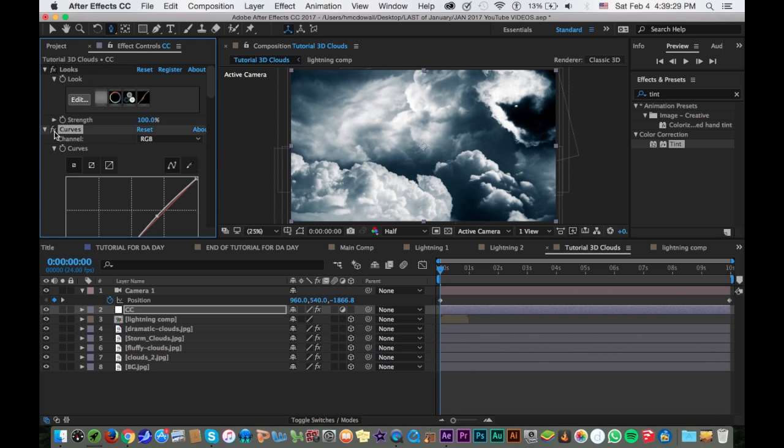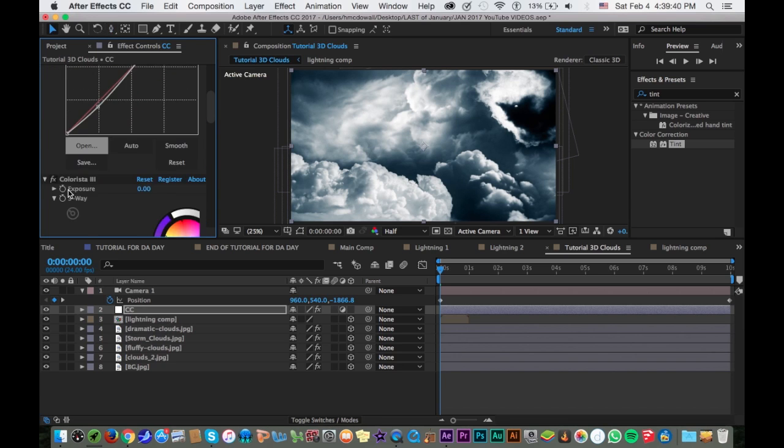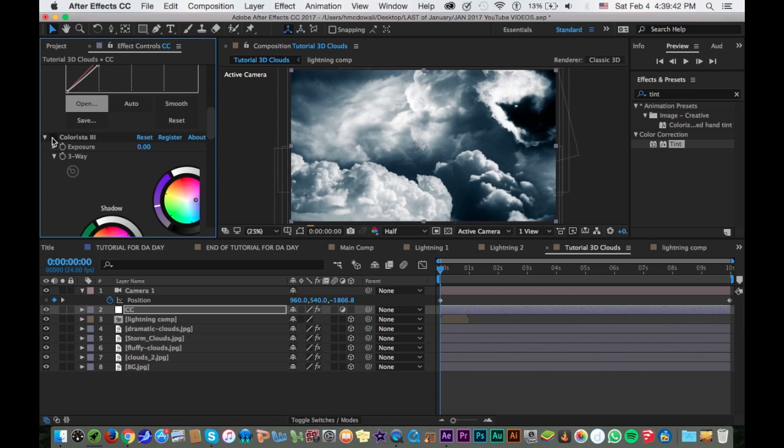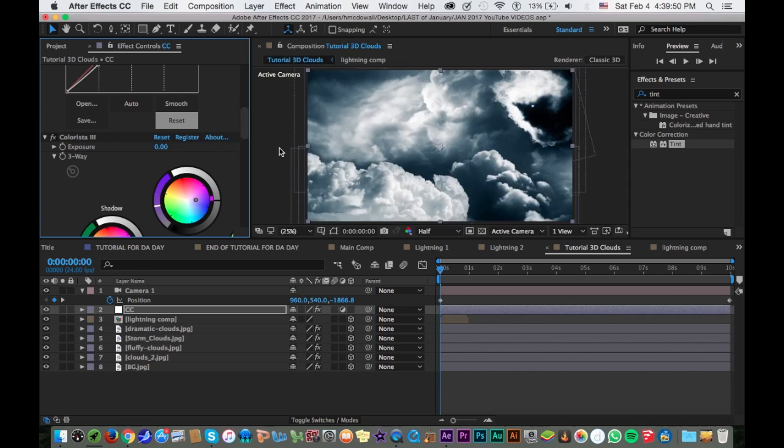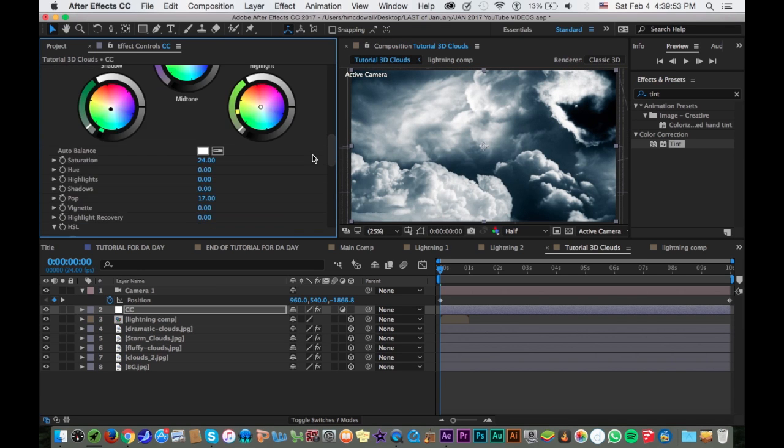And then I use a simple curves effect. Let me turn off the curves so you guys can see. The curves added a little bit more contrast and stuff for it, and it just helped it a lot. And then I added Colorista 3, so this is without Colorista. And this is with Colorista. I wanted it to be more of a blue type effect, so this is what I did. You can copy this right here.